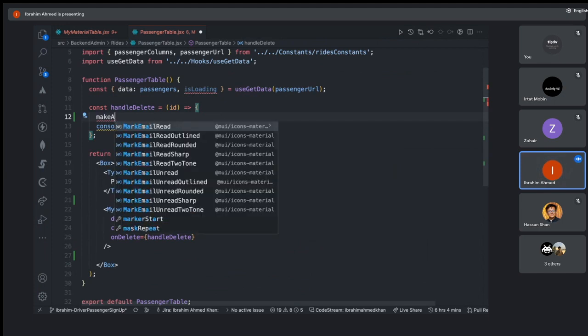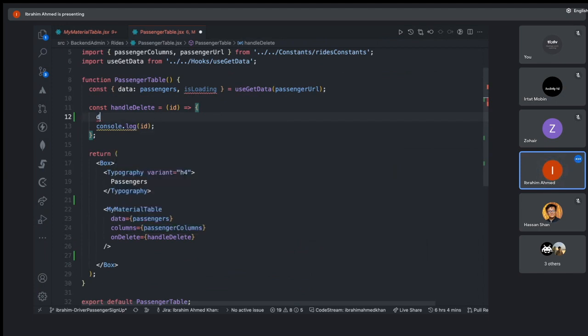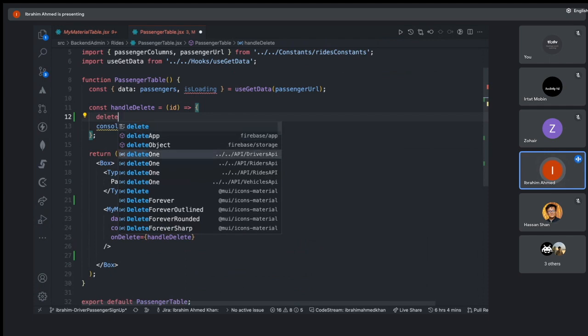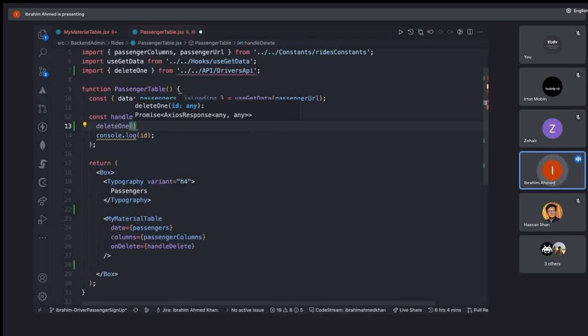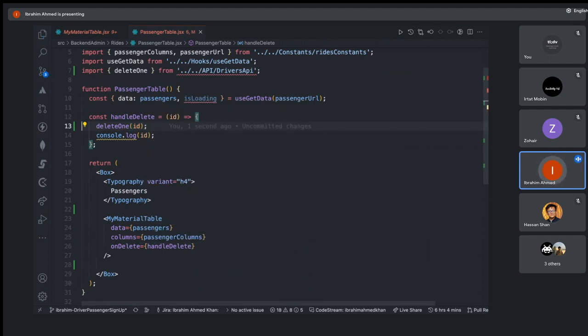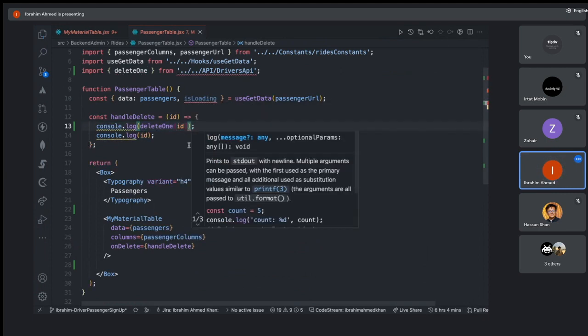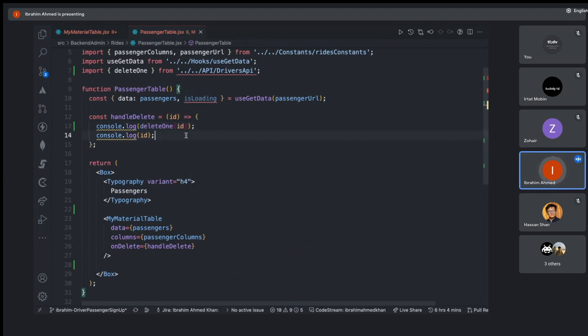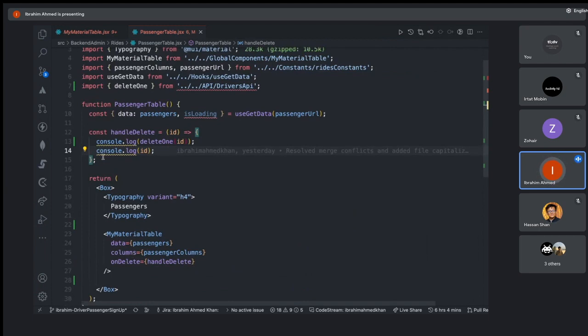I'll have a delete call, delete one. This is an API call that I've implemented. I'm just going to pass the ID to this call, and let's just log the results. So it's going to do this, and it's going to log the results. And so now you've seen that we use this material table within a different parent component.